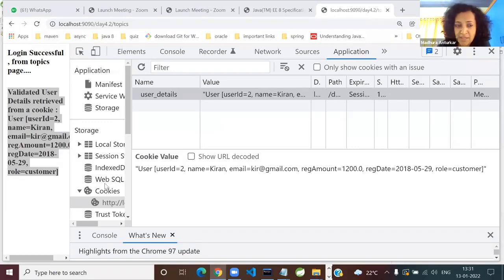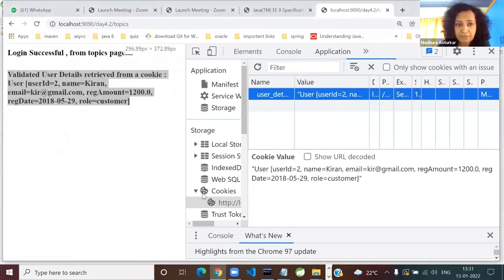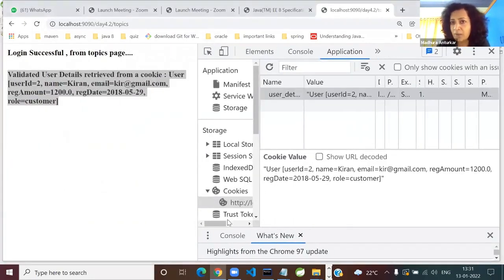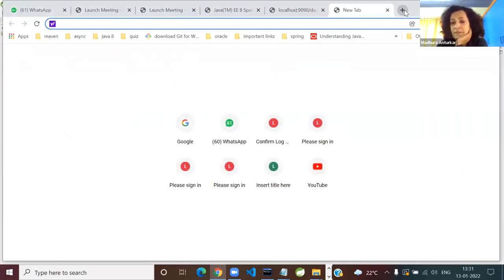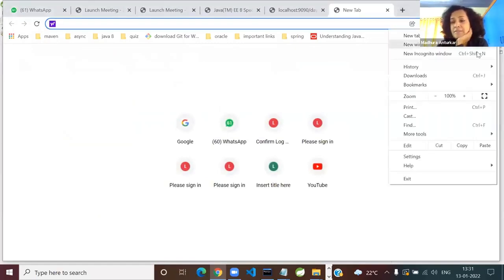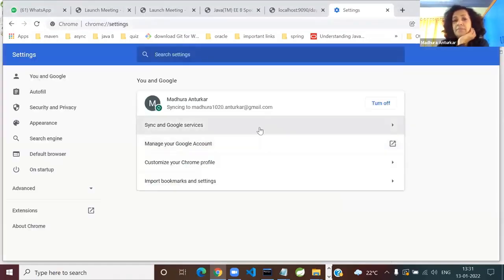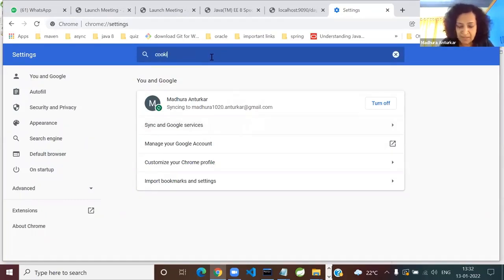Okay, let's get going. So here, you must be knowing it already. In case you don't know, do it with me. Open the new tab and open the settings. Reached here? We are going to disable the cookie. We are going to reject the cookie. We are going to block the cookies from this localhost 8080 or 9090, whatever. So here in that search bar, simply search for cookie.